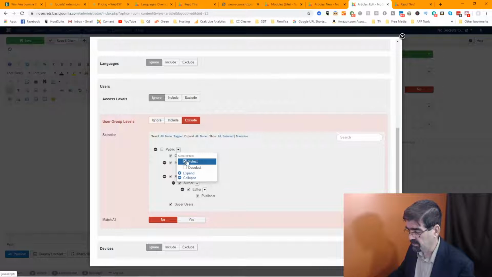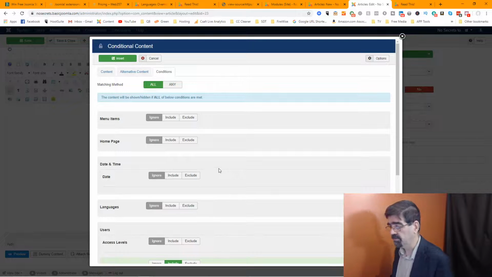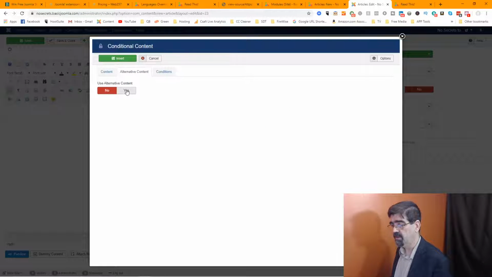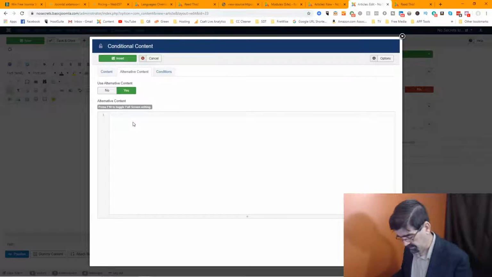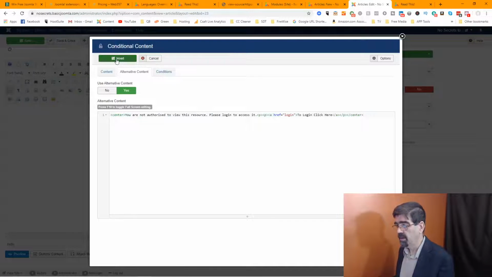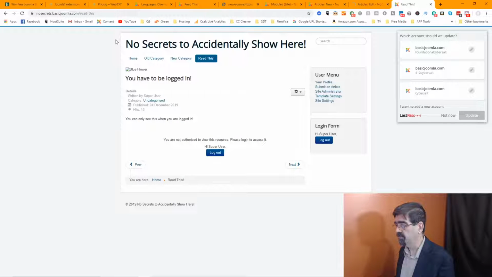No. Let's exclude public, and how are these all underneath public? That's not right. All right. So include those, and the alternative content, if they're not in that group, would be just this code here. And now we'll insert that. Now let's see what happens.